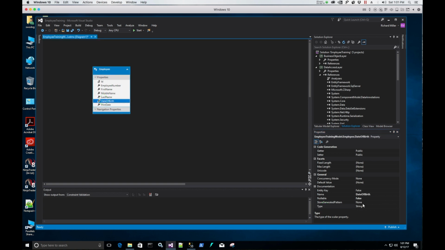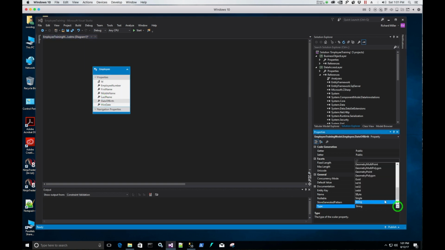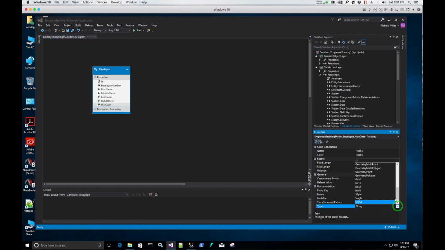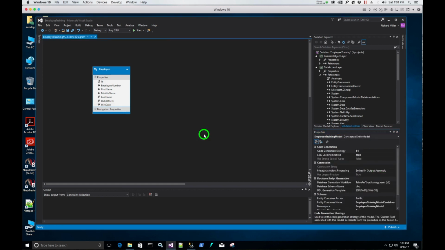Date of birth, however, is a string, and I don't want that to be a string, so I'm going to select date time. There's a drop down right here, so I just select date time for the date of birth property, and now I select the hire date property, and I'm going to select date time as well, just like that. Okay, now at this point you can save your diagram.